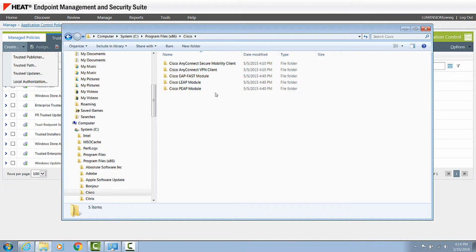Okay. Now, I recommend use caution when using Trusted Path. Only use it when there's no policies that allow that software application to execute. For example, you don't want to add an antivirus engine as a trusted updater, because that means any file that is scanned by the antivirus engine is automatically added to the whitelist, and we don't want to do that.